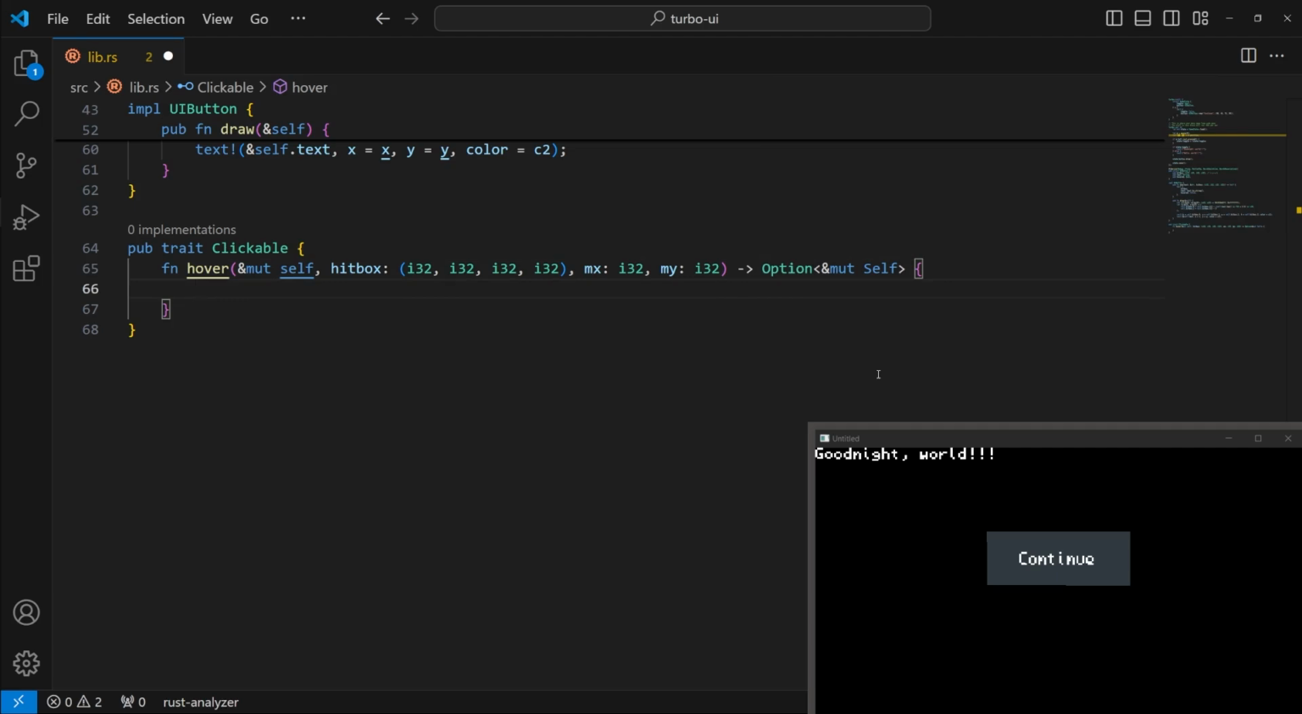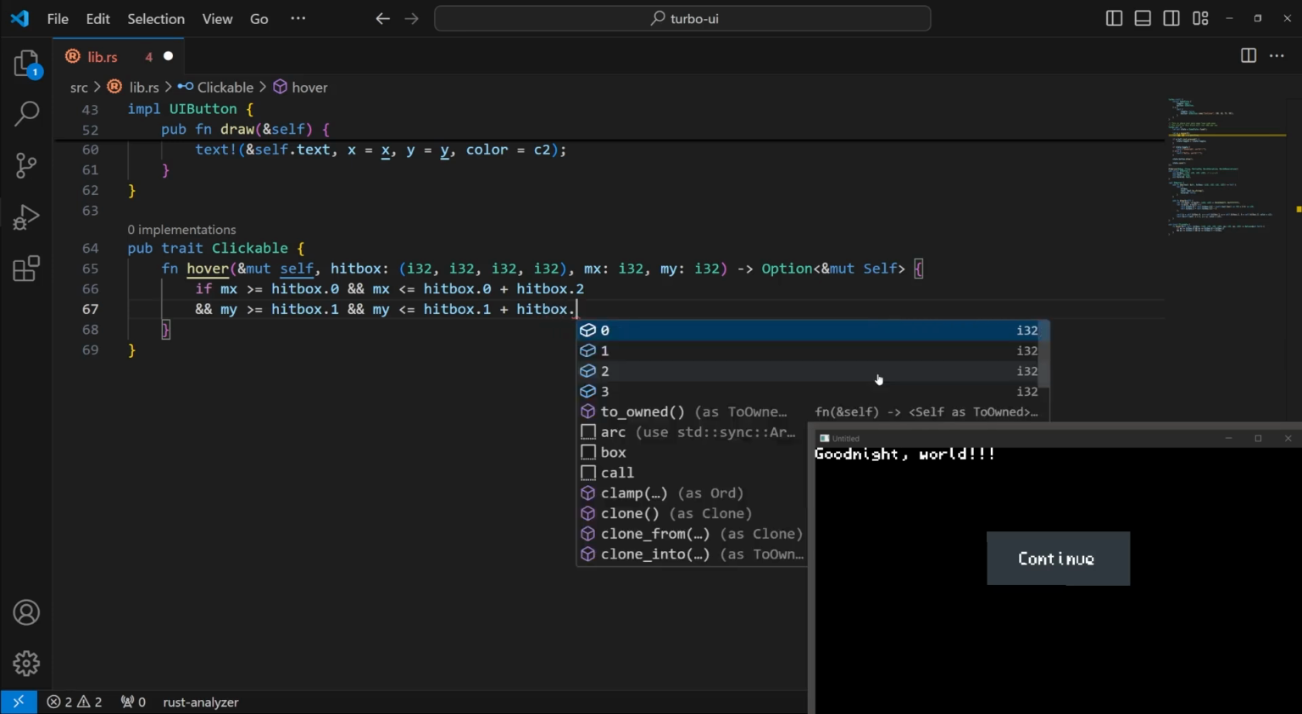So this function is basically just one check, which is going to be comparing the mouse's position against the hitbox values of whatever struct that inherits this. I will write this check out quickly. I'll say if mx is greater than or equal to hitbox.0 and mx is less than or equal to hitbox.0 plus hitbox.2, which is the x position plus the width of the hitbox. I'll do a line break and continue the if check, saying if my is greater than hitbox.1 and my is less than hitbox.1 plus hitbox.3.